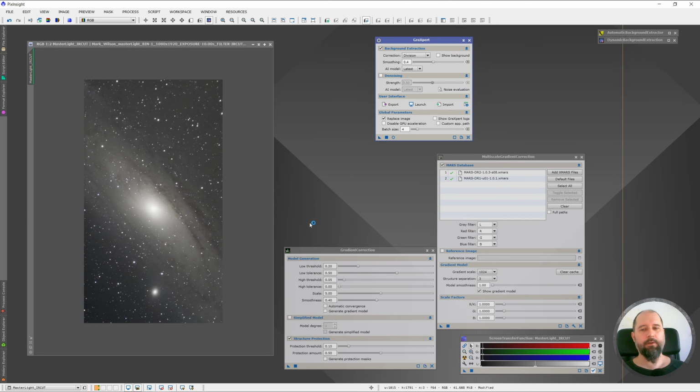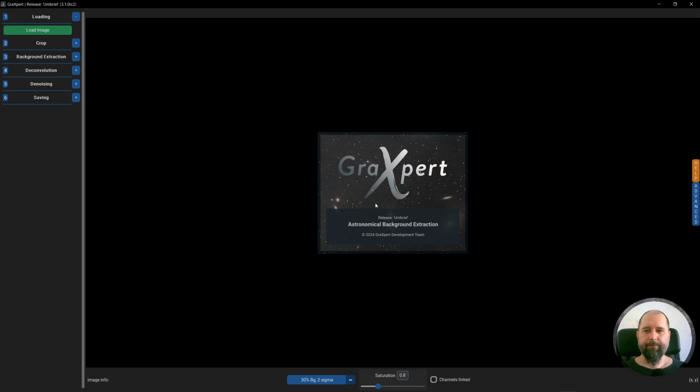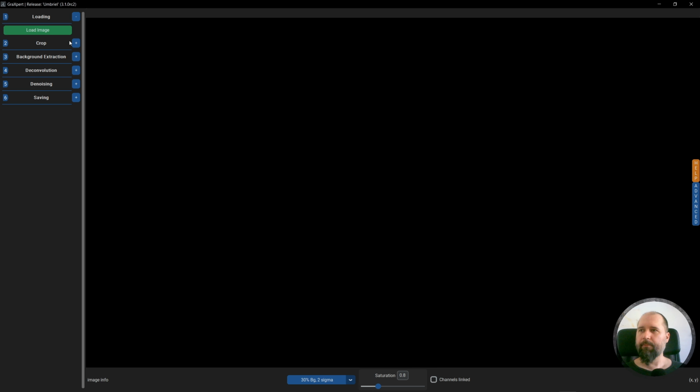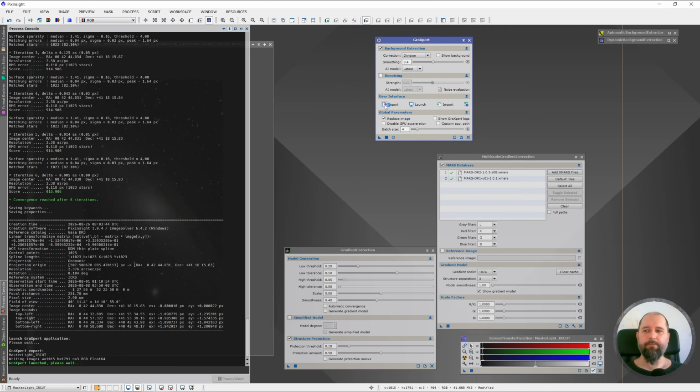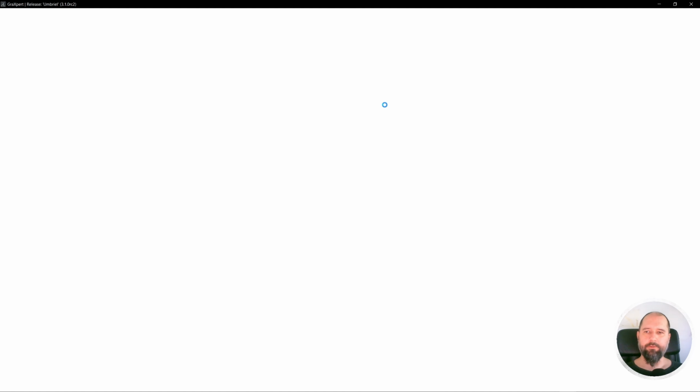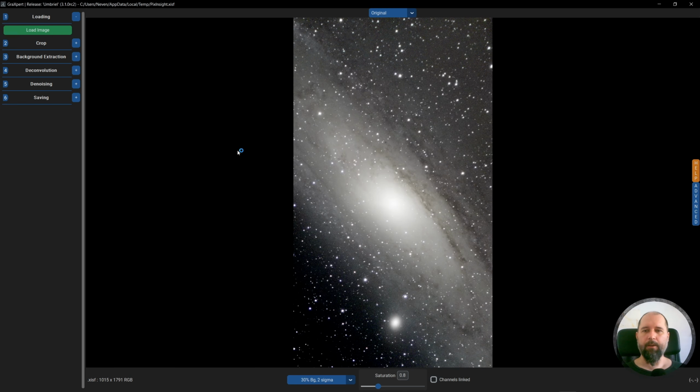Let me just wait until it launches. Here it is. Still beta release. Okay, this is how it looks. Let me close it. I launched the app, but I didn't export the image. We can export this image to the interface. It will create a temporary file that will launch in the app. And you can now see it's already stretched.